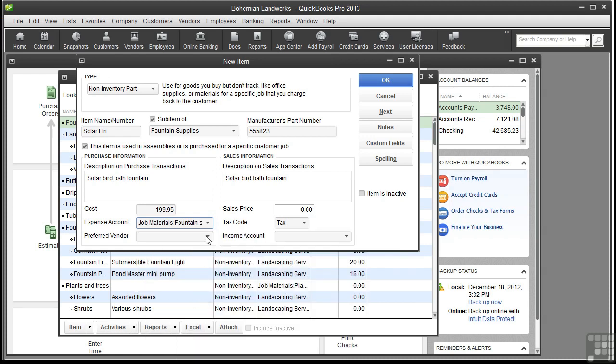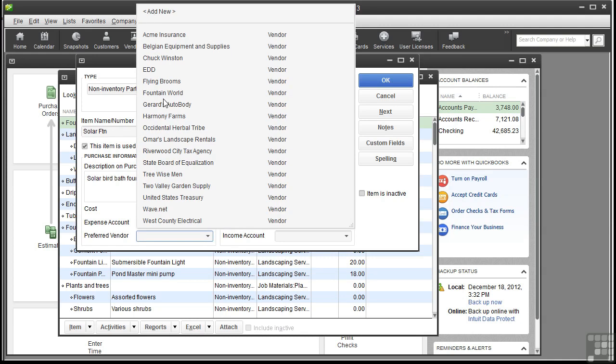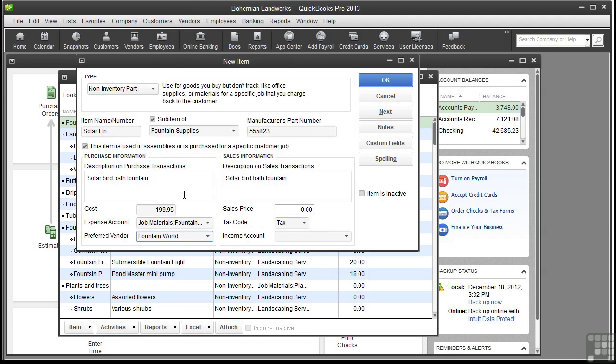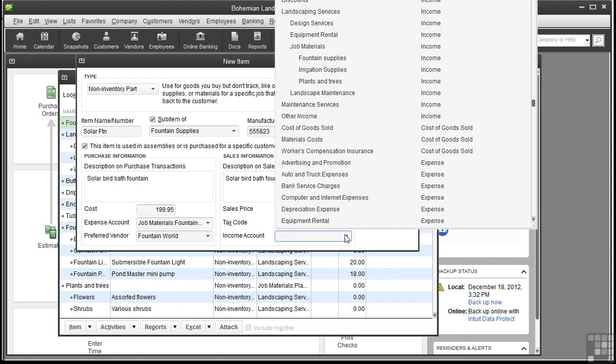And we have a preferred vendor, so let's choose that here, Fountain World. And let's go on to the sales side of things. We can leave the description as is, and for the sales price, type $300. The item is taxable, so leave tax as selected. And now choose the income account to track the income you receive when you sell this item. And here it is, the Job Materials, Fountain Supplies, Income account.